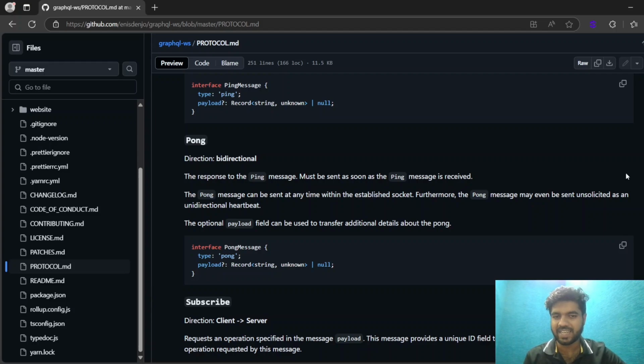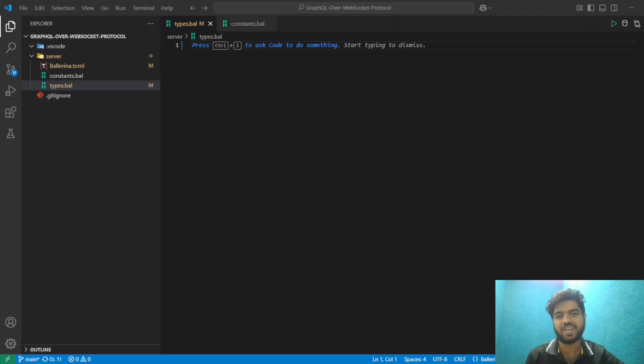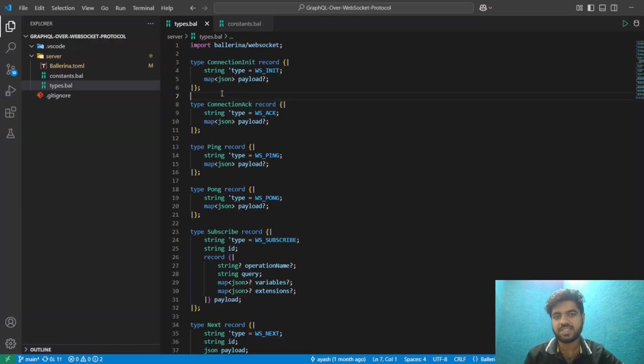But first of all, let's see how to define these message types in Ballerina. Here we have a simple Ballerina project. We define the messages in the types.bal file. Each message type is modeled as a record. These records specify the fields that each message should contain. Let's start with the connection init record. Here you can see we have two fields: a type field which is set to connection init, and an optional payload which can hold additional information.